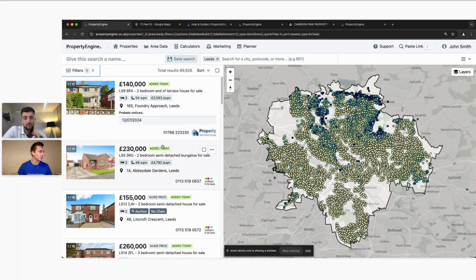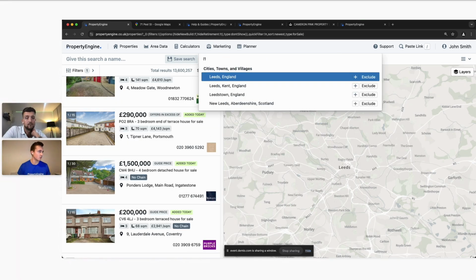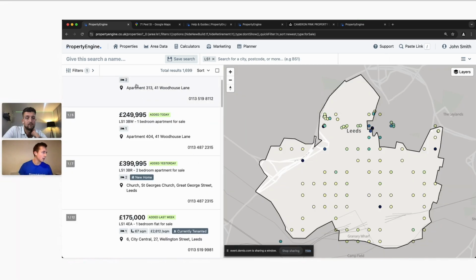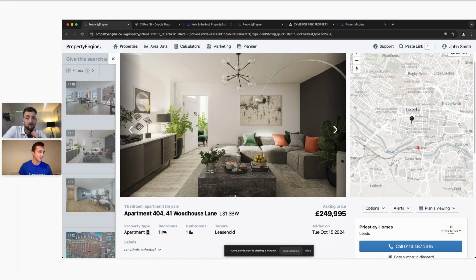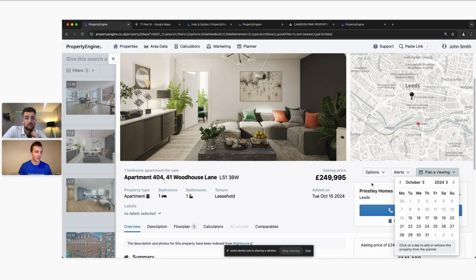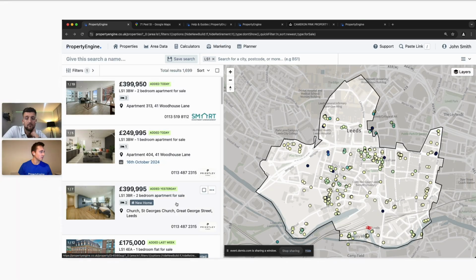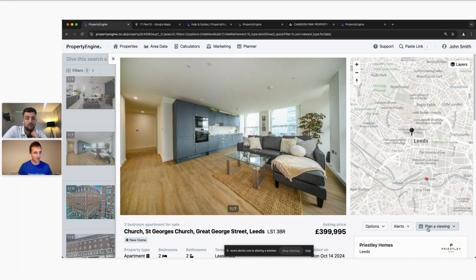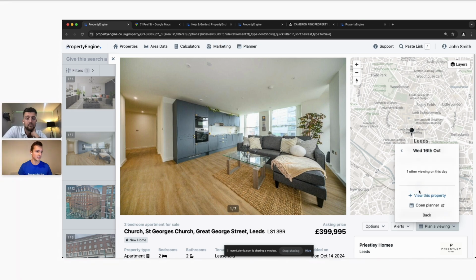So what you can do with PropertyEngine is, let me just search LS1, so we've got something a little bit more local. Normally you would just find everything that you've said you're interested in, you've worked out the numbers, you've done all of that, but just for this example, I'm just going to add a bunch of random properties. So basically what you do is you go onto properties here and you press plan a viewing, and you just choose a day that you intend to view it. So I'm going to do tomorrow on the 16th.